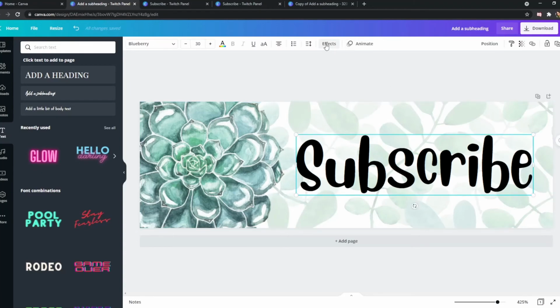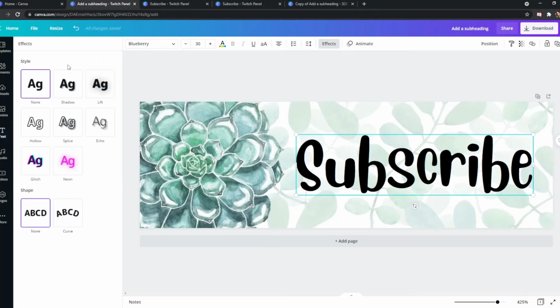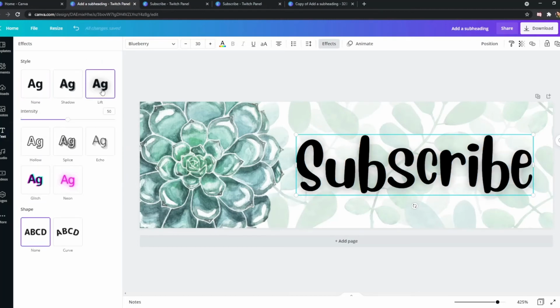So let's go back to effects. If you just press the text, go to effects, and then let's see what looks good. Lift is one of my go-tos because it kind of brings the text off of the page, though I do think sometimes, especially in this situation where you have such a light background and a very dark text, it looks almost like a little fuzzy or something.